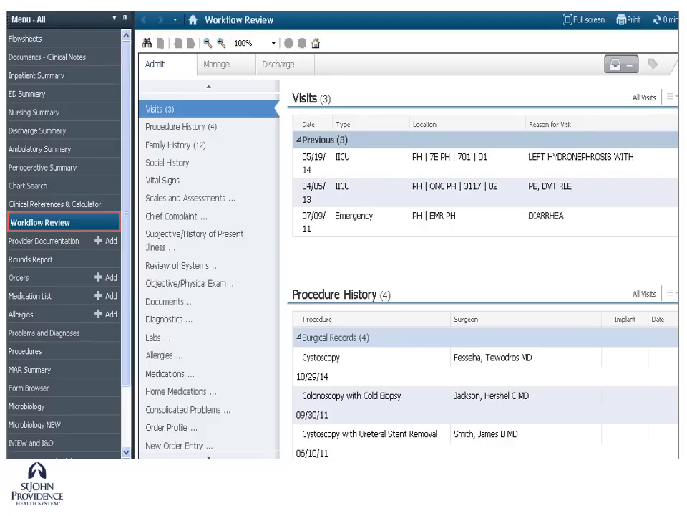After opening your patient's chart, select Workflow Review from the menu. It is strongly recommended that you start in the Workflow Review as it provides a format for reviewing, ordering, and documenting actions that best fit your workflow as a physician. This format will streamline your workflow to improve efficiency and increase productivity.